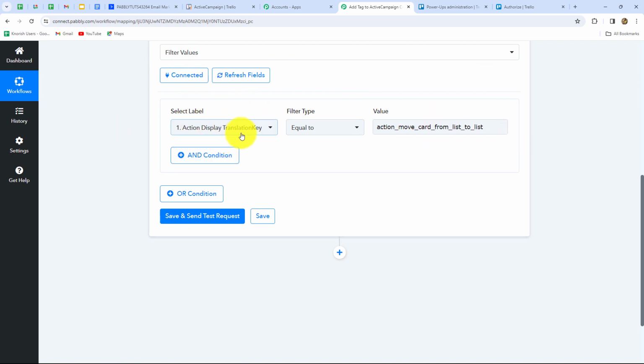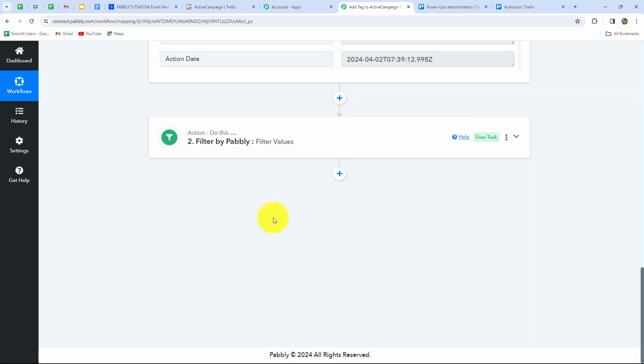So whenever a new response is captured, if the translation key is equal to this value, the workflow will continue, but in case the translation key is not equal to the value, the workflow will stop over here. So now let's move forward.